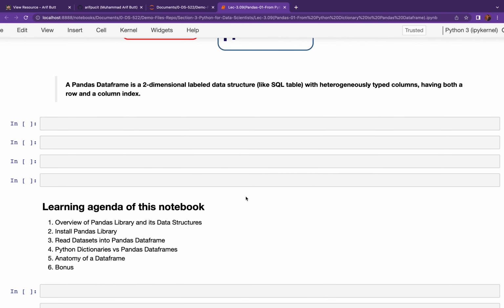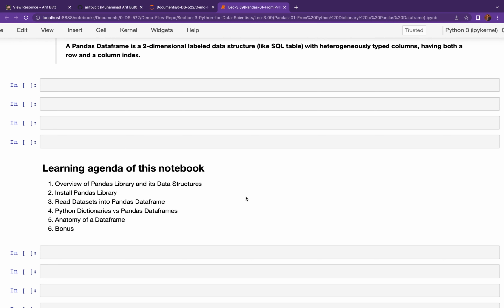And here is the learning agenda of this notebook. The main objective of today's session is just to give you an overview of use of Pandas data frame. I will relate it to Python dictionary for your understanding before finally describing the anatomy of a data frame. And in the bonus part today, I will tell you how you can change some of the display properties of a data frame object.